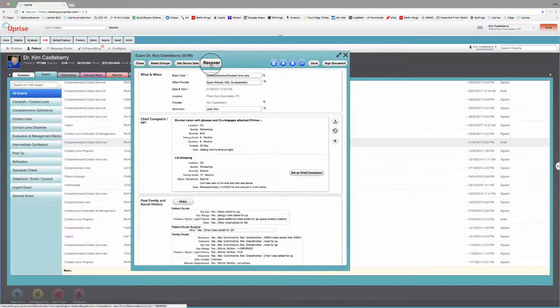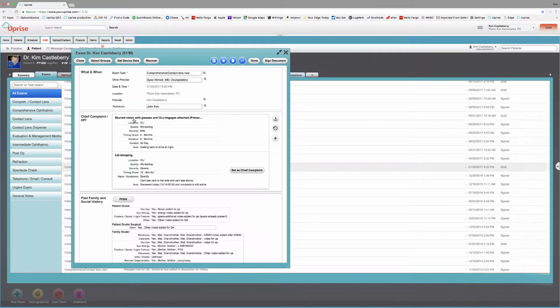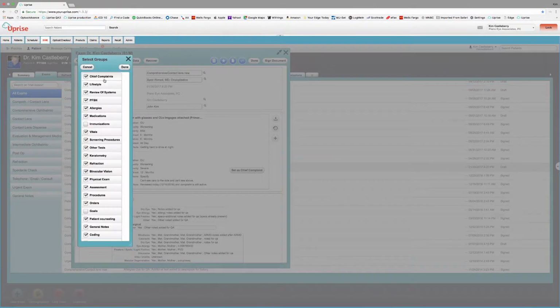The Recover icon. The Recover restores external links to the past family social history, review of systems, and lifestyle if they're lost during the exam view. And it displays the most recent data whenever you reconnect them. The Select Group icon will allow you to select additional groups to put into the exam view that may not be in your particular exam template.